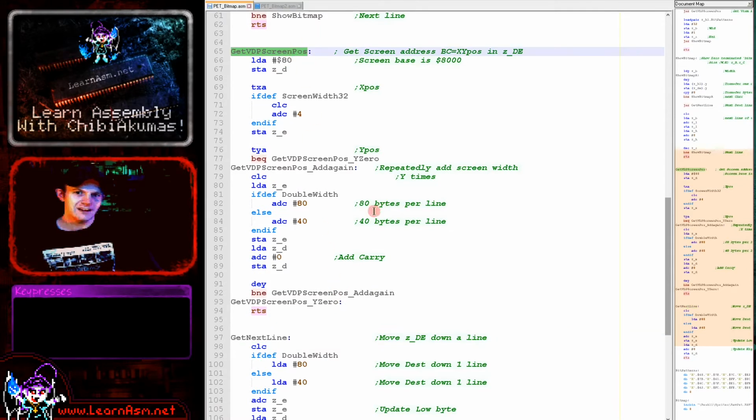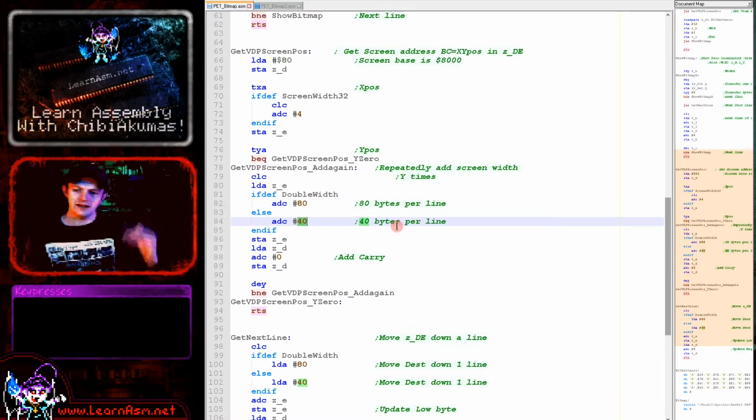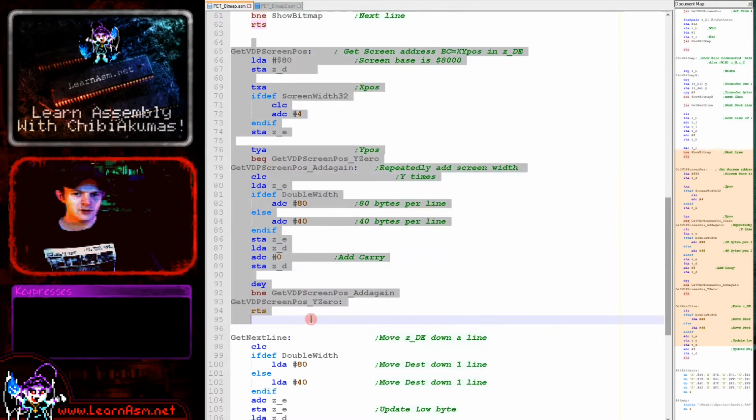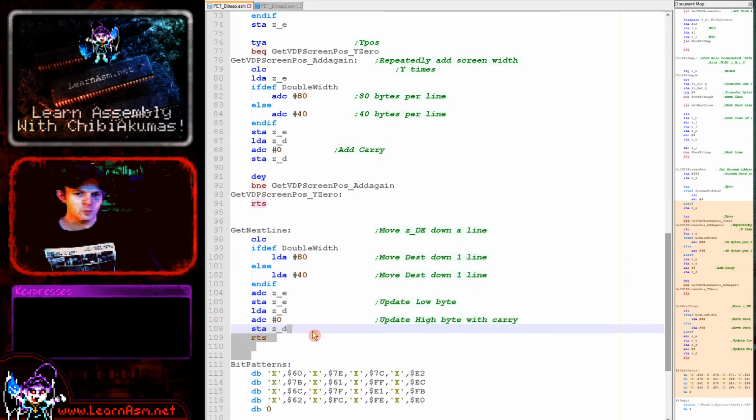Now, it's very easy to calculate a video address on this system, because it's a very basic system. Our formula is just the base of the screen, hexadecimal 8000, plus the Y position times the width of the screen, so YPOS times either 80 for the widescreen or 40 for the smaller screen, and that will calculate the line of the screen, and then we just add the X position, and of course it's just one byte per character. So that is calculating the VRAM address of a character based on an XY position, and when we want to move down a line, we just add either 80 or 40 to our destination address.